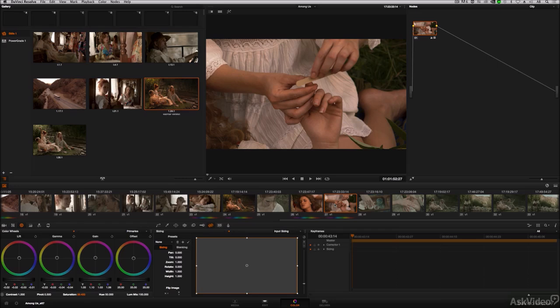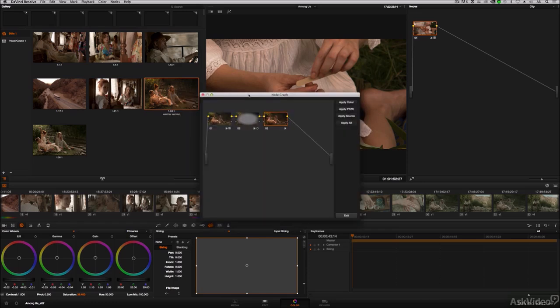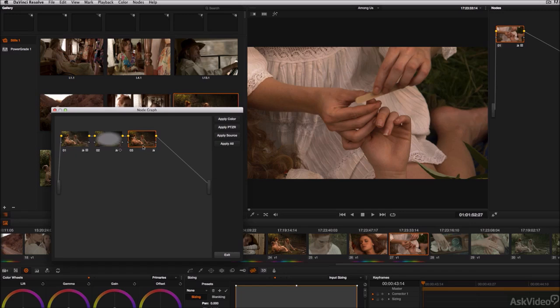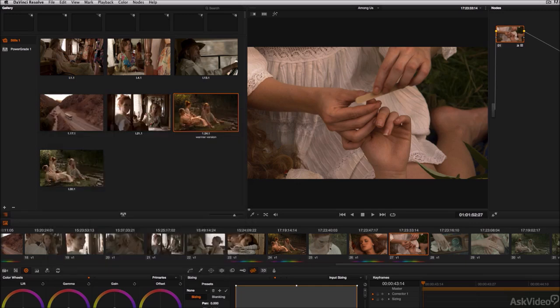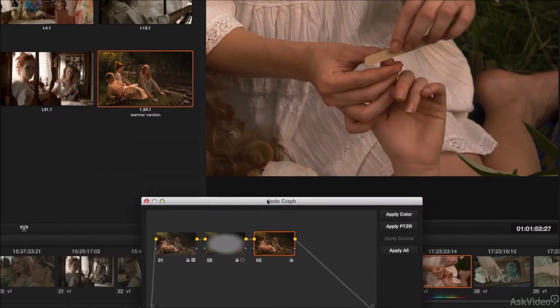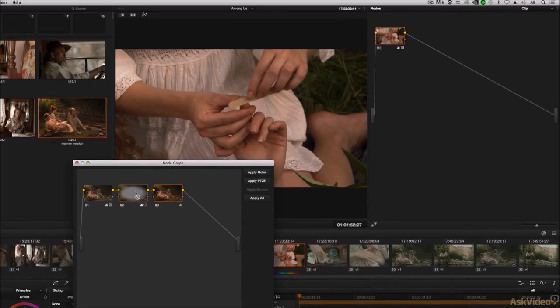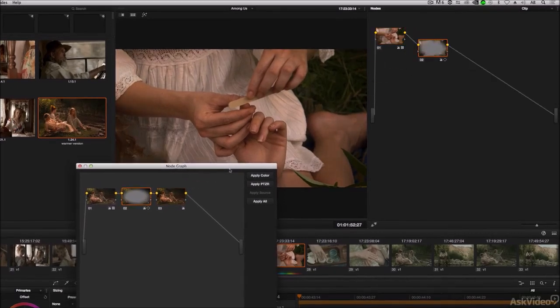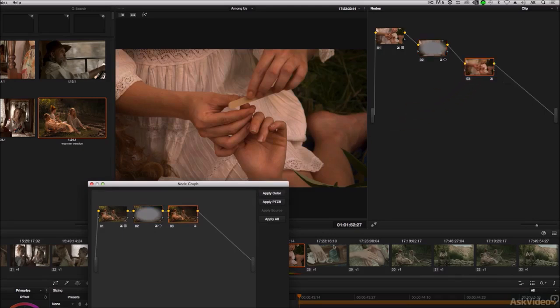As we explored in an earlier tutorial, you can right-click over gallery stills to display the node graph, and this allows you to access the individual nodes that made up that particular grade for copying out to the current shot. On the other hand, you don't need to do this just from gallery stills. You can also display the node graph of shots directly in the timeline. Now, if I right-click over a clip in the timeline, notice there is an option, Display Node Graph. And it shows me all the nodes in this particular shot, and I could then apply just what I wanted to other shots in the timeline as needed.